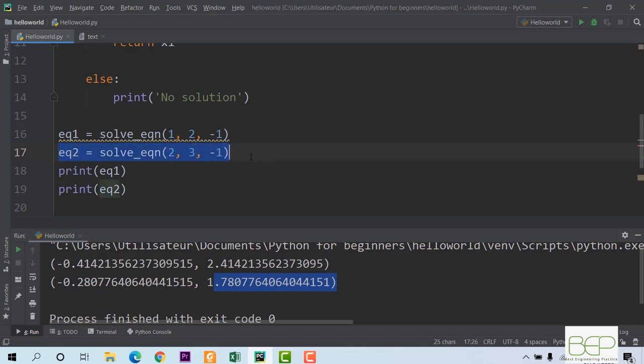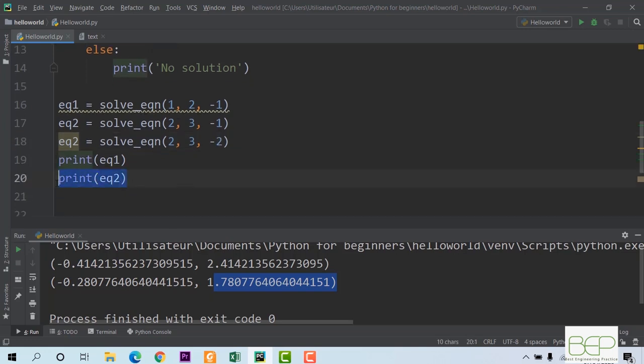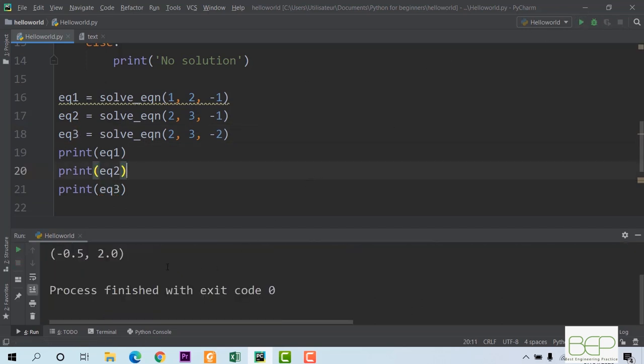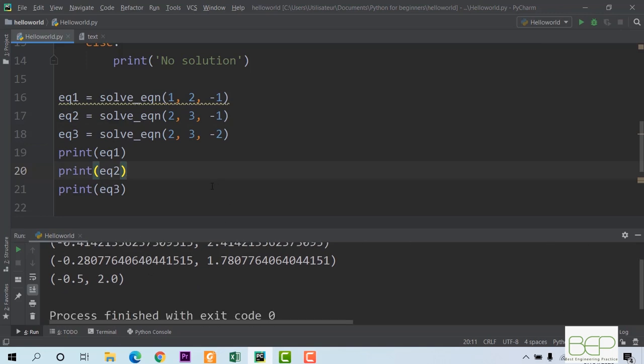Again, I can put equation 3, and you see it's very interesting. You can put maybe -2 here, and you say print equation. I copy, I paste. Python is so fun, that's why I love Python. So you put equation 3 and you print again, you have the 3 solutions. So it's very interesting to use functions in your program in order to structure it in an aesthetic and good way.